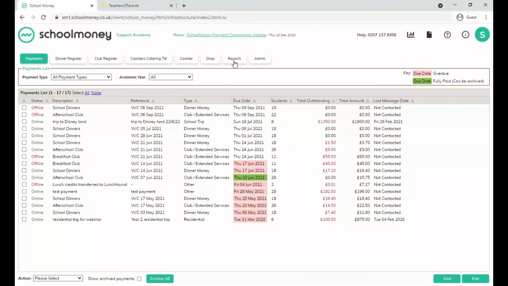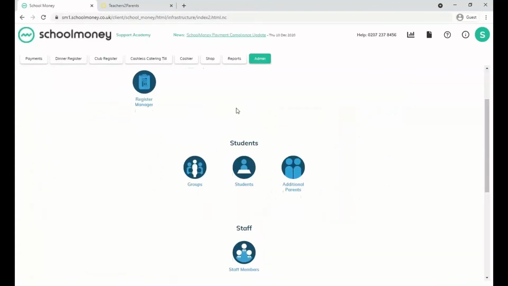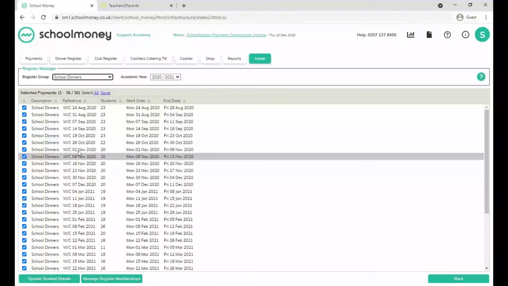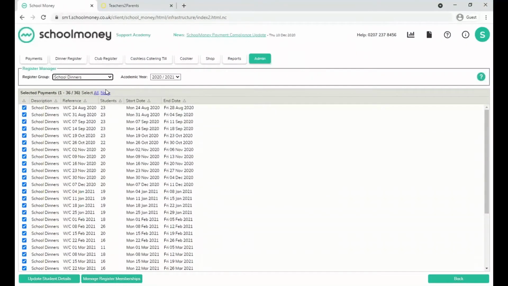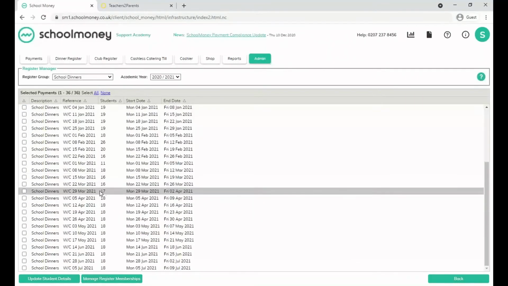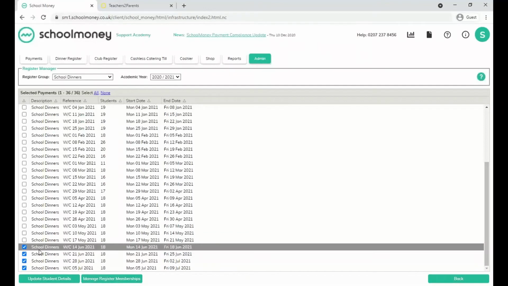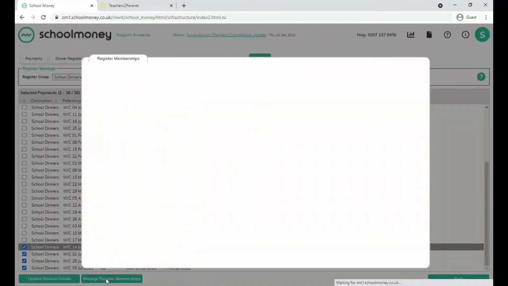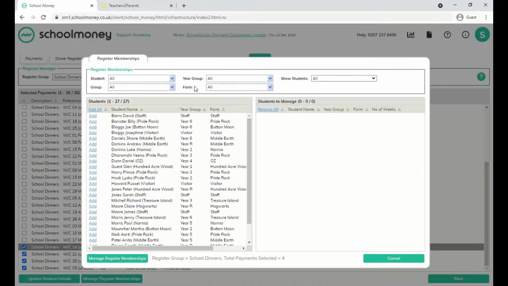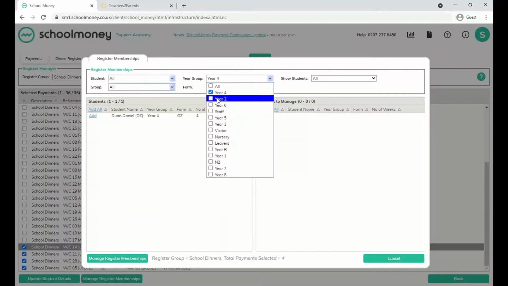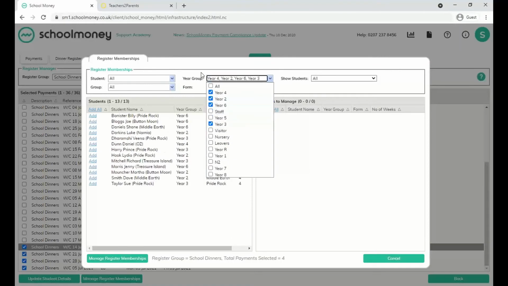But if you have set up several weeks in advance, then you can actually add and remove the pupils from Register Manager. All you do is go into Admin, go to Register Manager, and select the registered group. That might be your dinners or your clubs. Then you should see all the weeks that have been set up. If I select none and only select the last few that I want to add and remove them from, you then just click on Manage Register Memberships. Select the year groups that you want to include in the register. I'll just do lots of different ones.